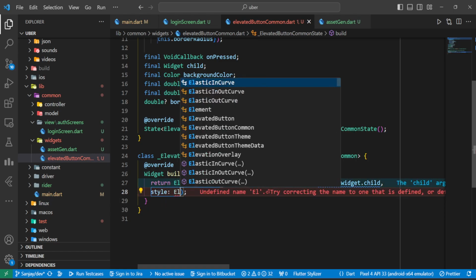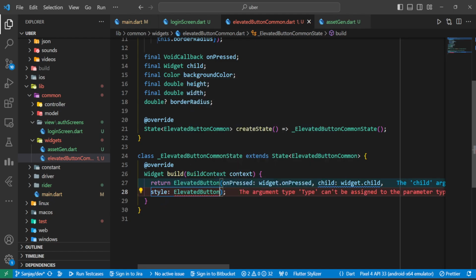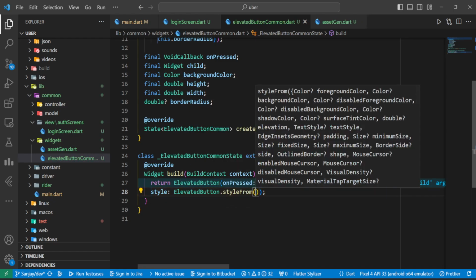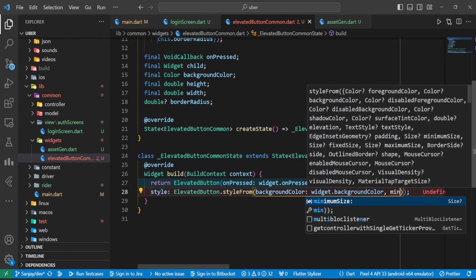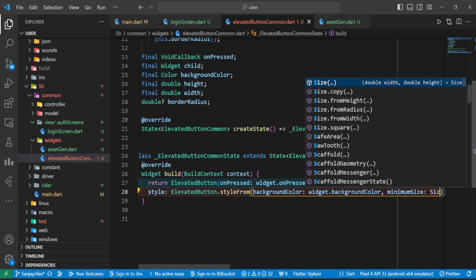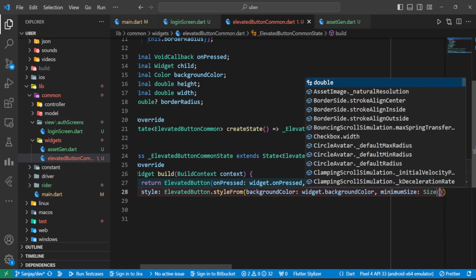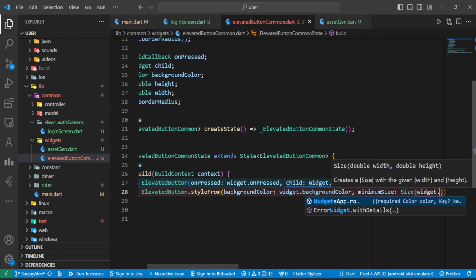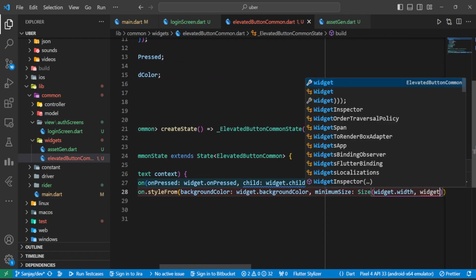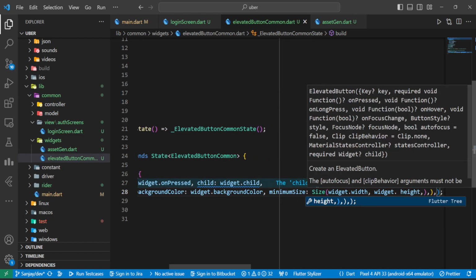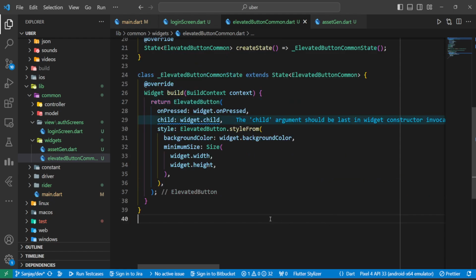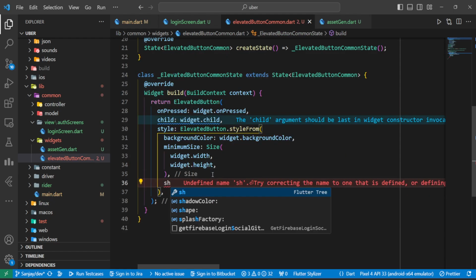It's going to be elevated button dot style from, and then background color, it's going to be widget dot background color. Then comes up minimum size, widget dot width, widget dot height. Then we will add a little bit of commas here. We will save this one, and after size we're gonna go with shape.